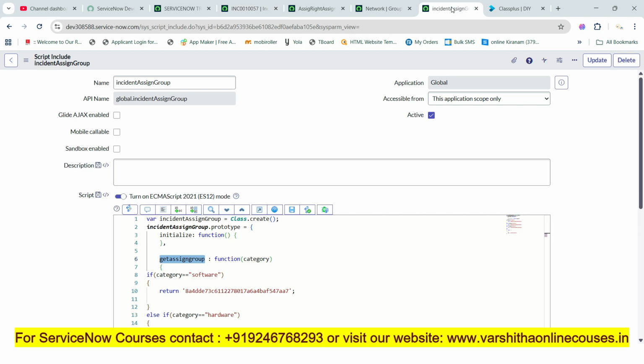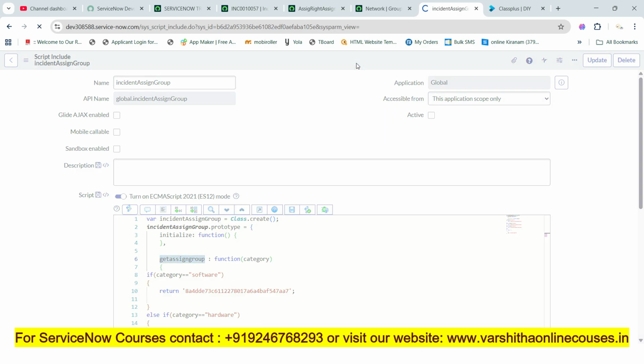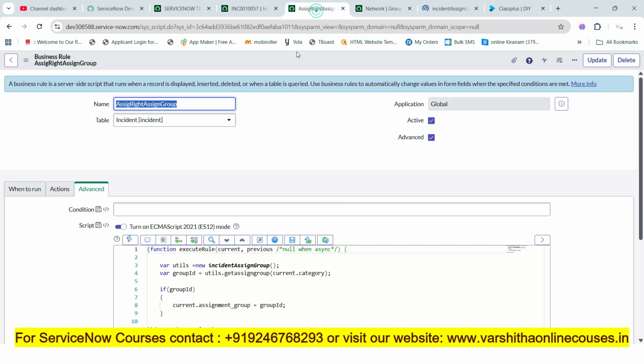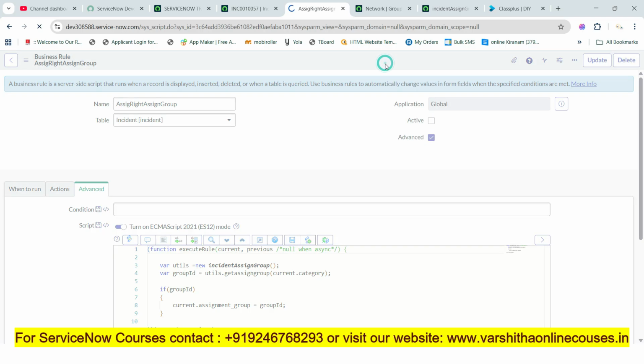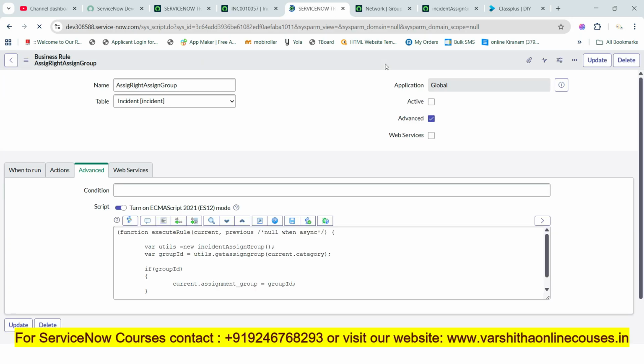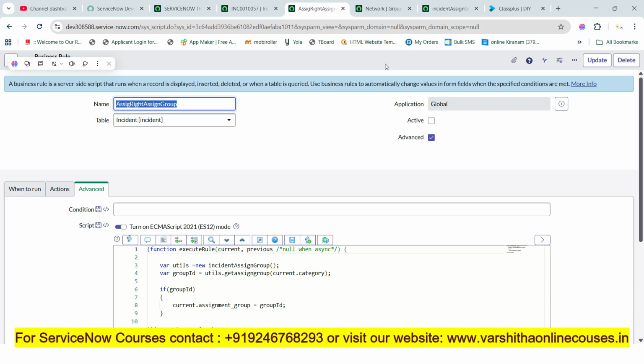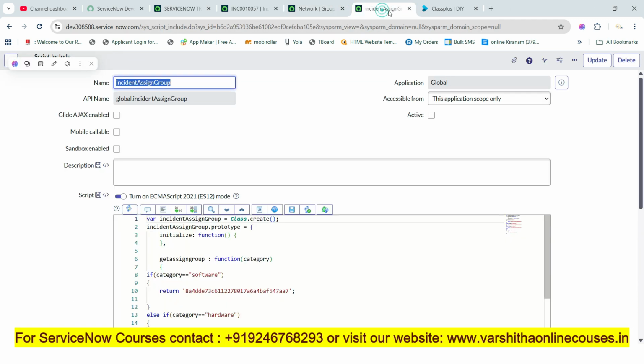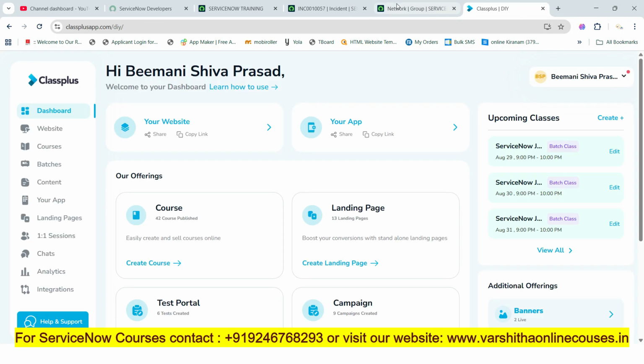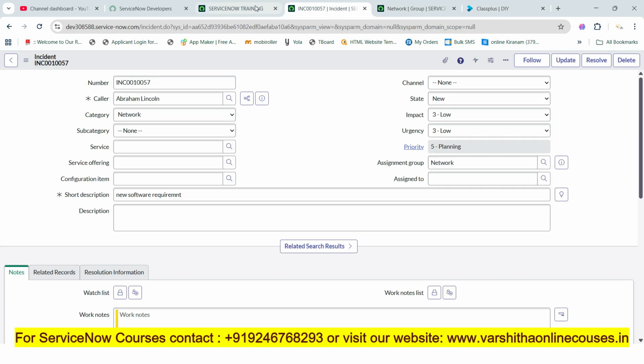First of all, I'll make it inactive. So this script include, I'll make it inactive and simply save this record. And now again, the business rule also I'll make inactive, because I don't want to affect the other scripting, other server-side scripts or other business rules, whatever they may be. So that's why I make it inactive. I don't want to use these names. Okay, that's it. I'll close all this and now move to a new script include.